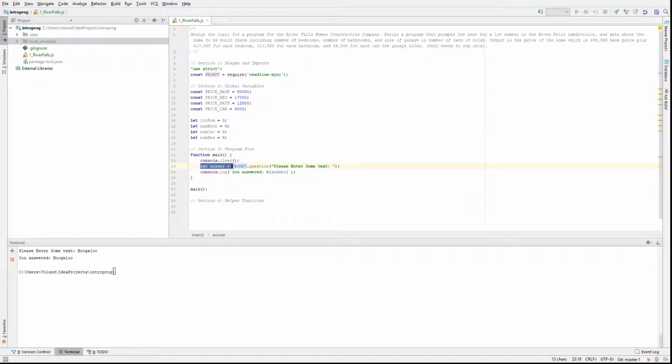Here we have let answer equals prompt.question, please enter some text. This causes prompt.question to run, displaying this text here, and it assigns the result to the variable answer. And then it displays it. Well, that's fine and dandy, but here we have to learn one simple thing.